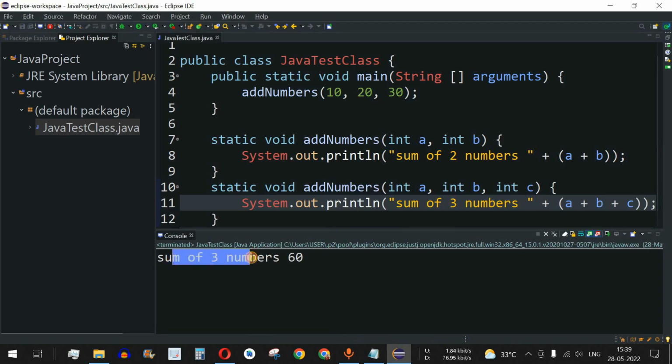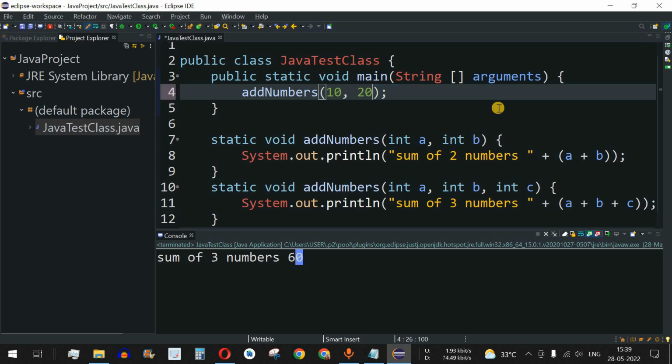So as we can see, sum of 3 numbers is 60 we are getting, whereas when we are having 2 numbers, I'll just remove this and just provide 2 parameters. Let me run this code. So as we can see, sum of 2 numbers, that is 30, is getting printed. Now guys, let us say I'll just remove this second parameter over here and we are just providing one parameter.